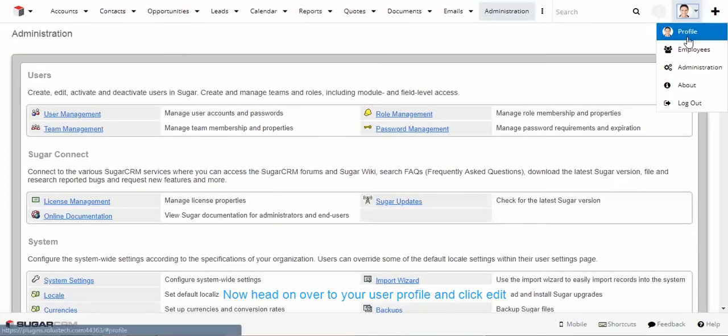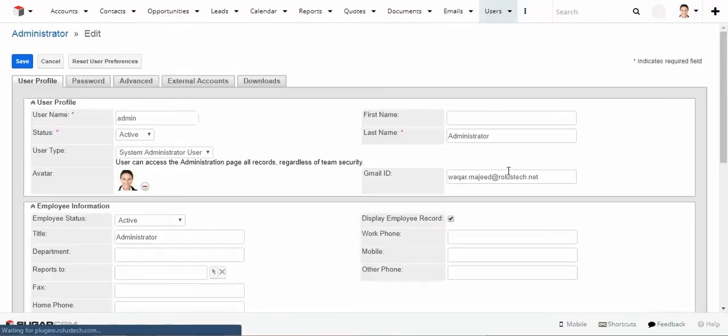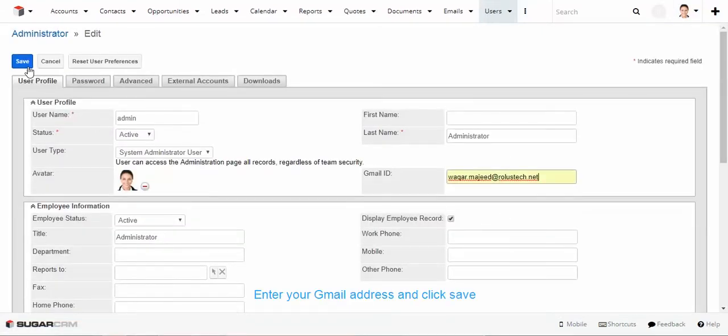Now head on over to your user profile and click Edit. Find the Gmail ID field. Enter your Gmail address and click Save.